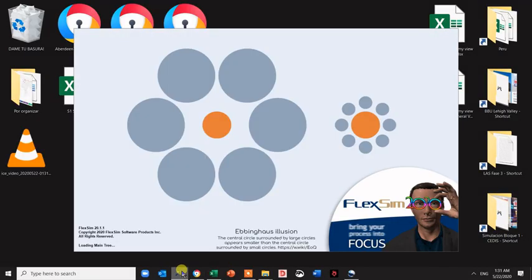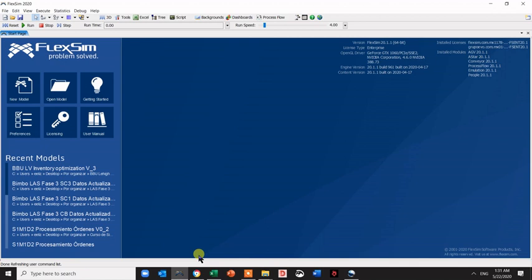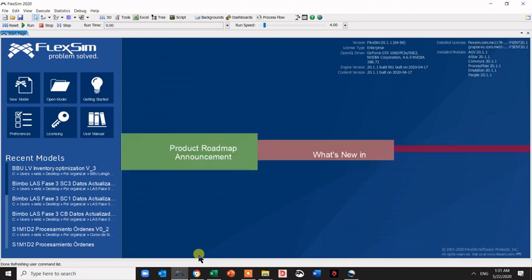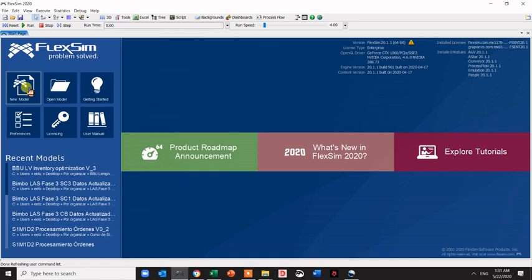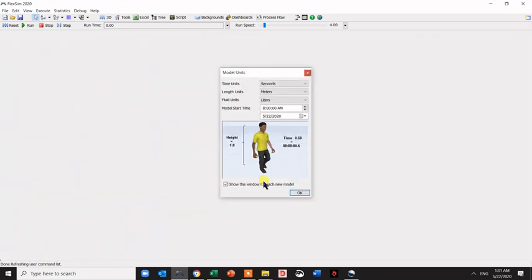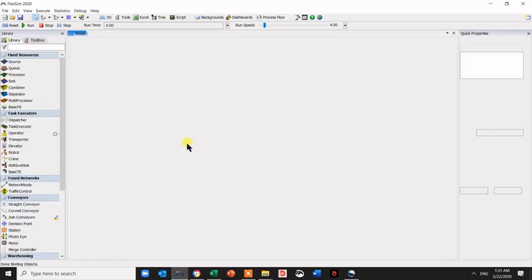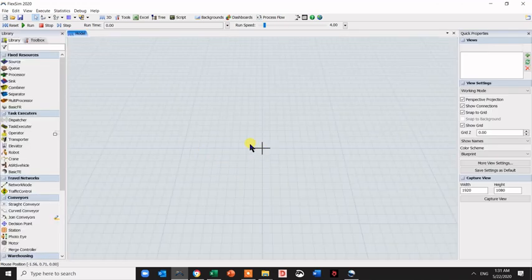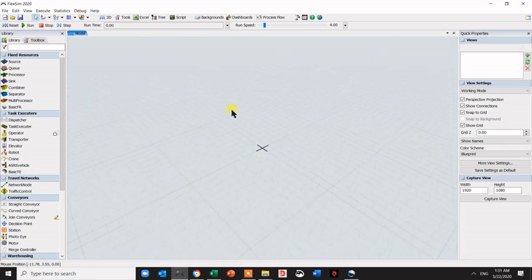As I mentioned in the course welcome, the simulation software we will be using in the course is Flexsim, which you can download from flexsim.com. Let me know in the comment section if you need any help getting the software up and running. So I'm using version 20.1.1 and we'll create a new project. We'll use the units as they are. And so here it is.